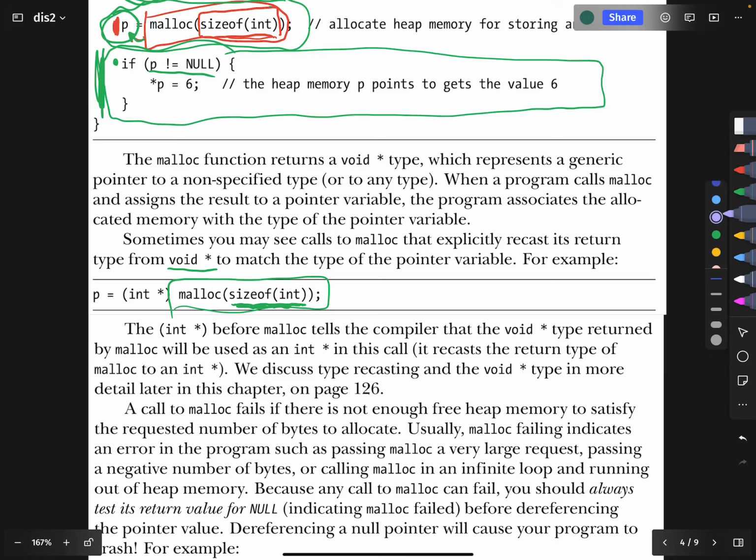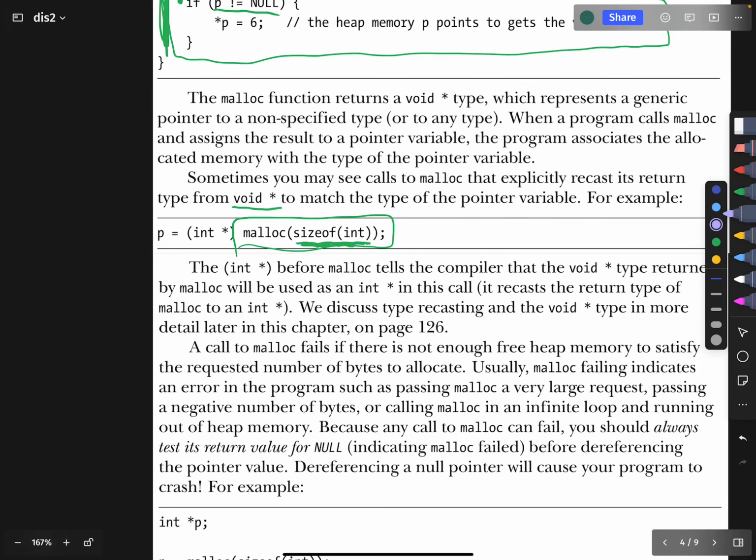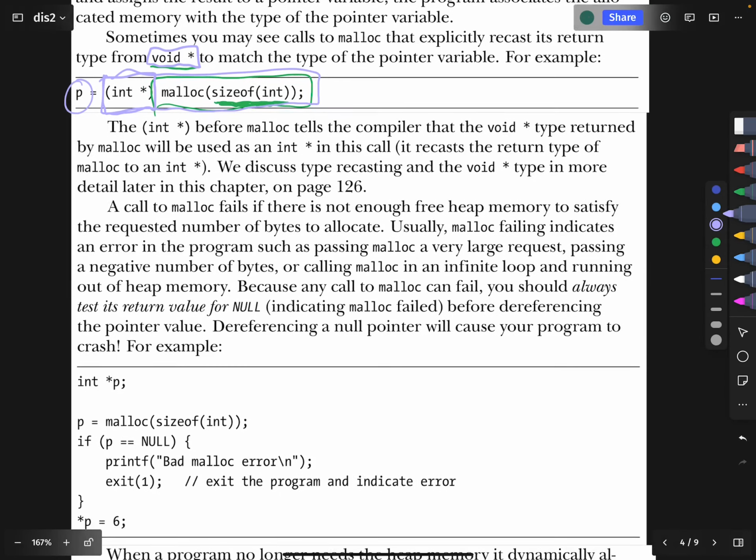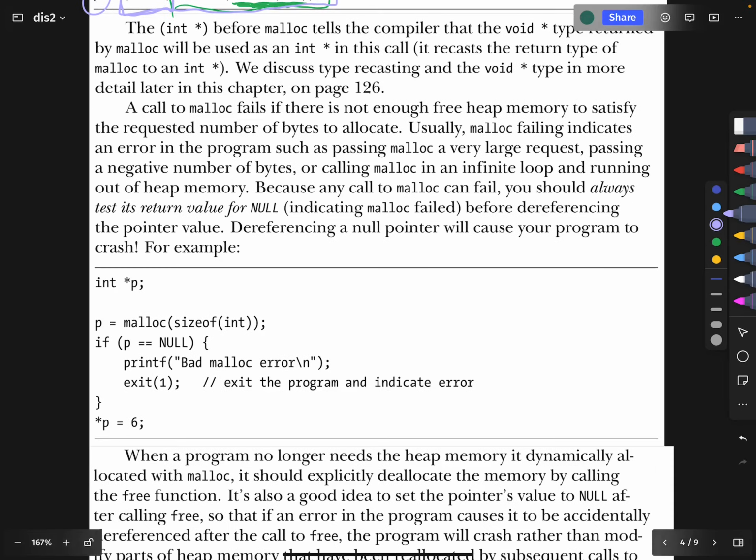Still, it is possible if you wanted to. I'm honestly not sure why you would want to, but you can cast that to an int star. So if it's returning a void star, you can put this cast and make it into an int star before assigning it to p. Since the compiler figures this all out anyway, I'm honestly not sure why you would choose to do that, but there's no harm in doing that.